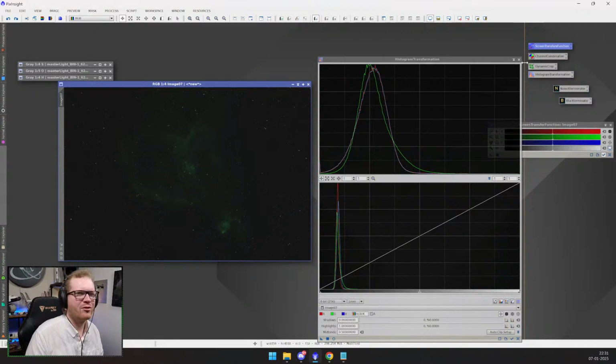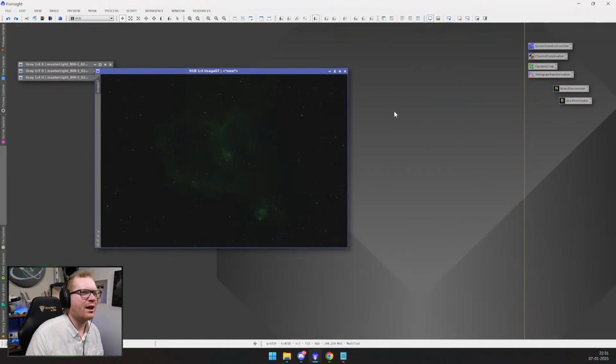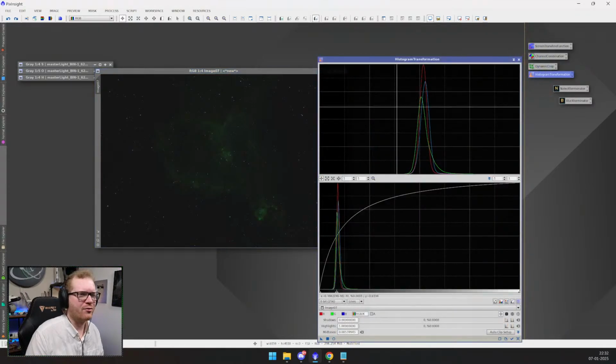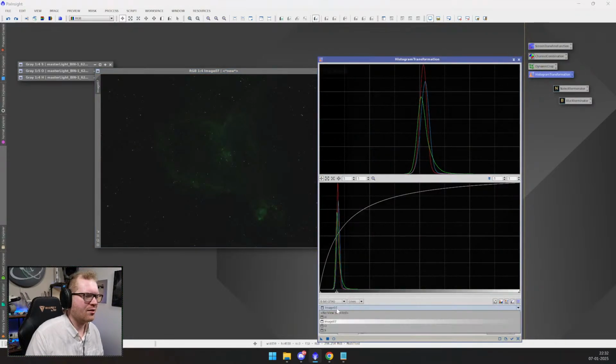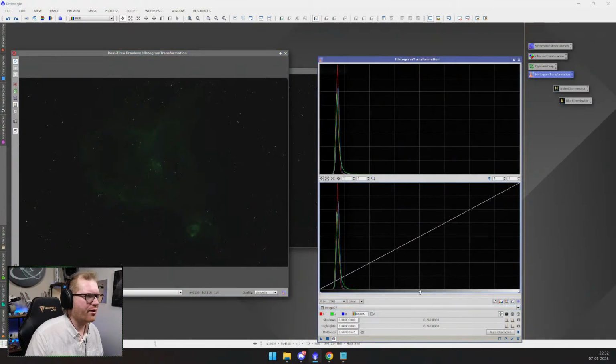Okay, I'm just going to try this one more time just to make sure I get this. So we have this image. It's all dark and stuff. So we're going to go histogram transformation. We want to see image 7. Live preview. And then do nothing. So now we have the image as it was before.